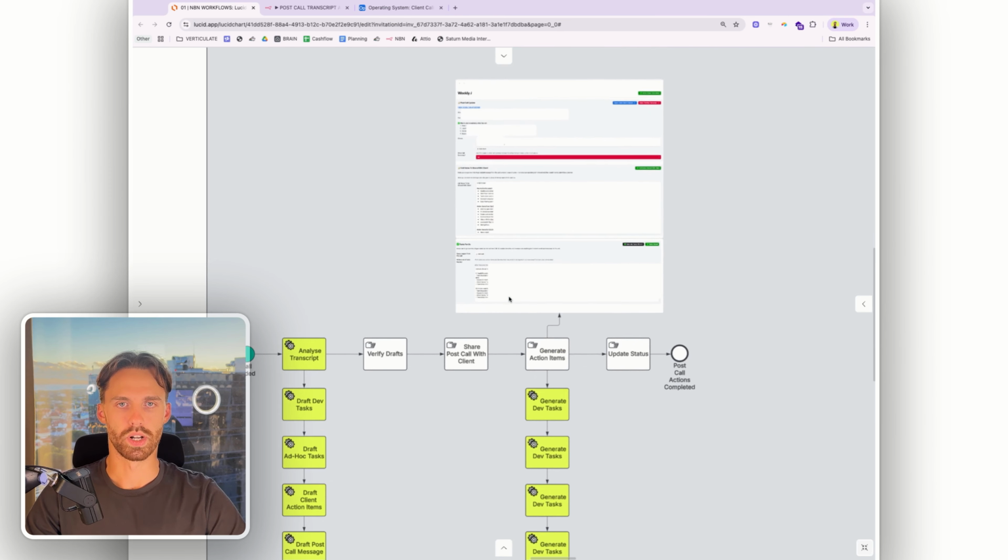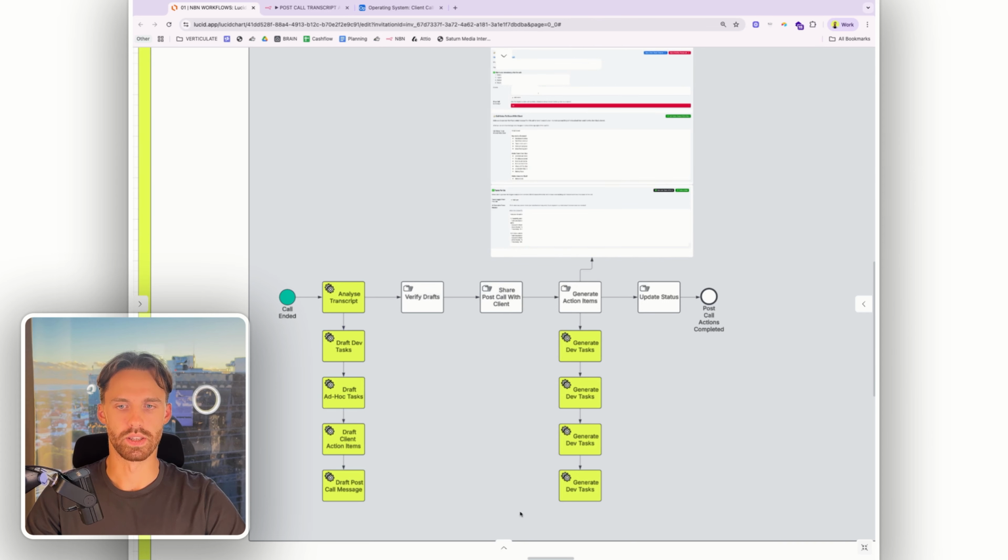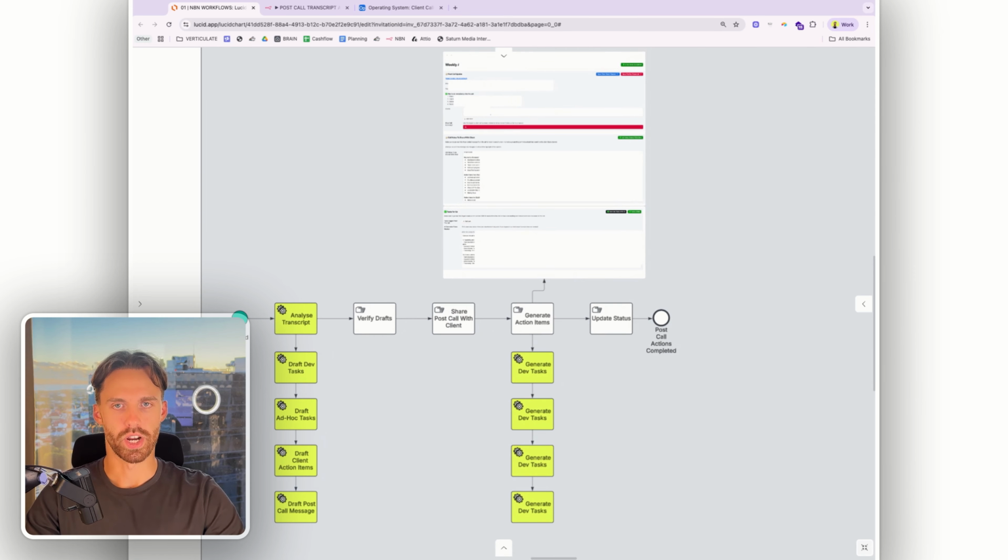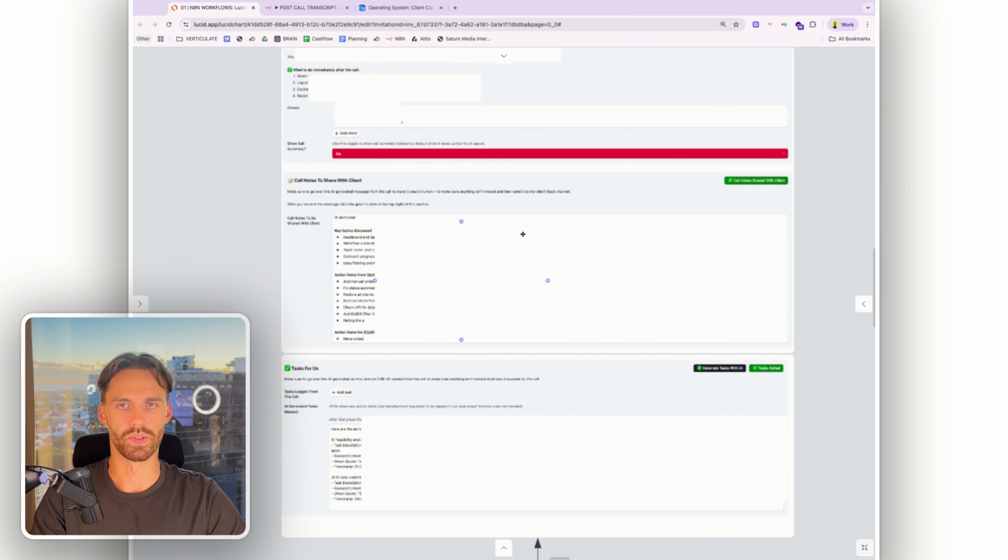So what we want to do as well is, for example, when it generated the post-call message, we want to verify it and then share it with the client. And after we've shared the post-call message, we want to take a look at all the tasks that have been generated. So AI takes the transcript, takes the action items from that transcript, and then generates the action items that will be needed. In this case, it will do it on this type of interface.